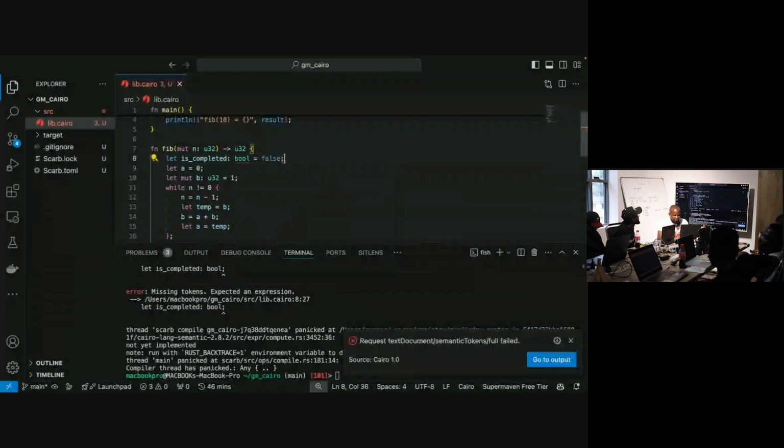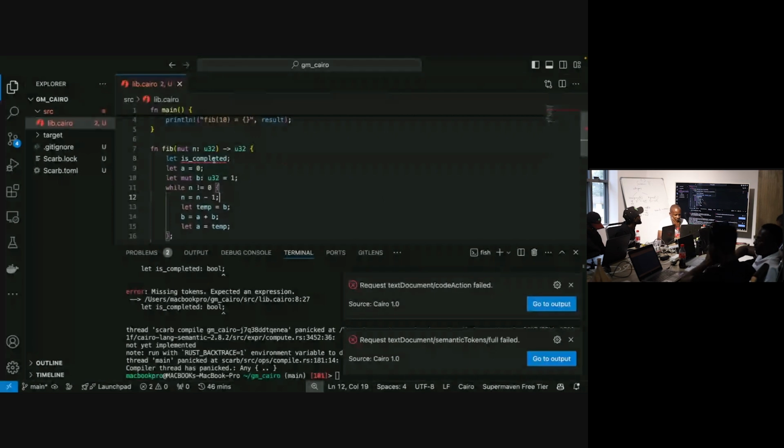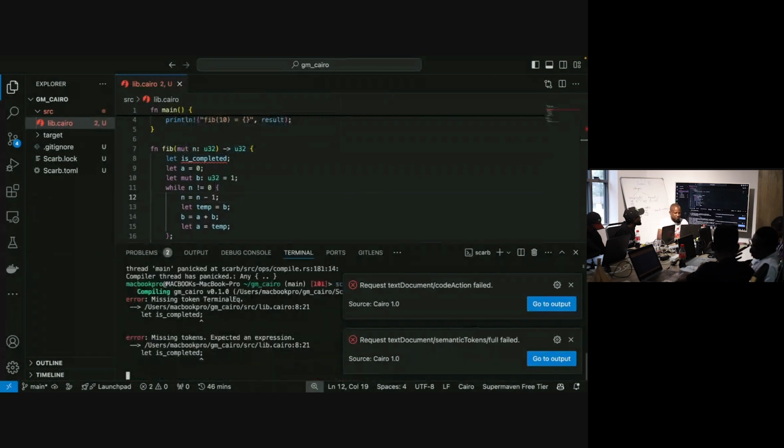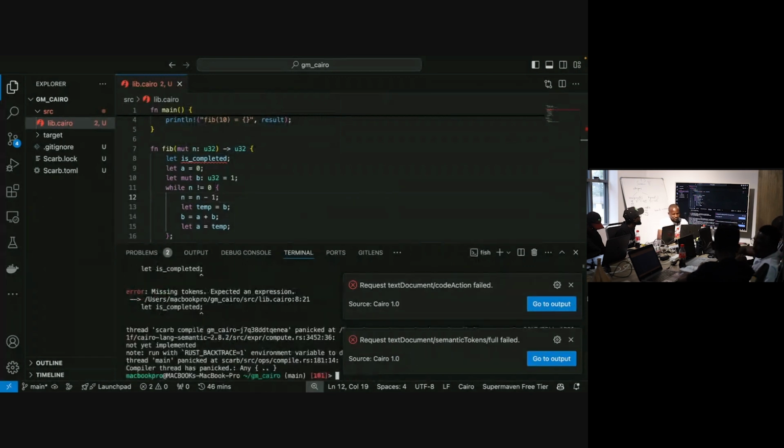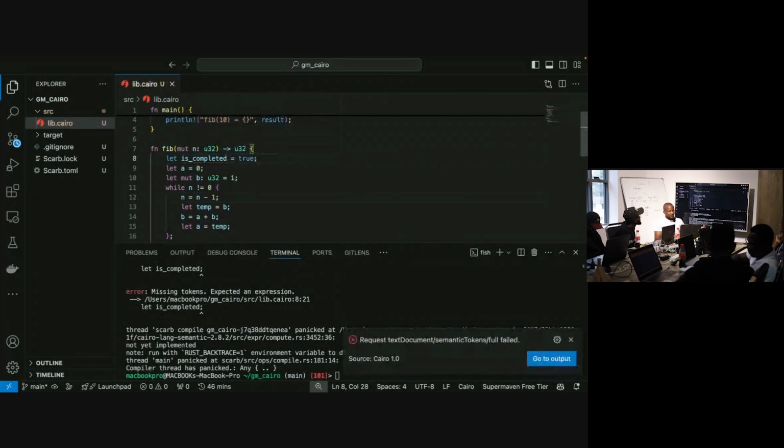Let me see. Scarb build. Okay. To answer your question, right, you need to actually assign a value to it. Once you declare it, you assign a value.